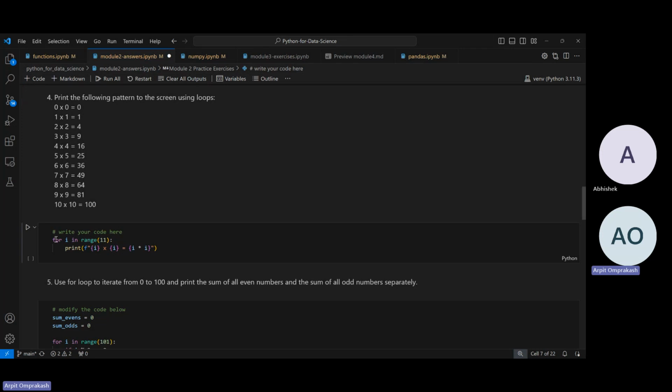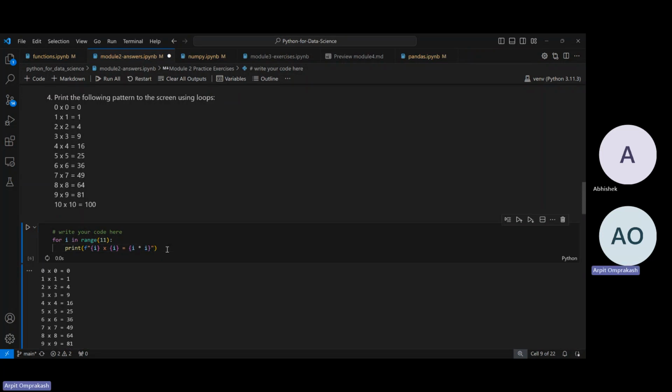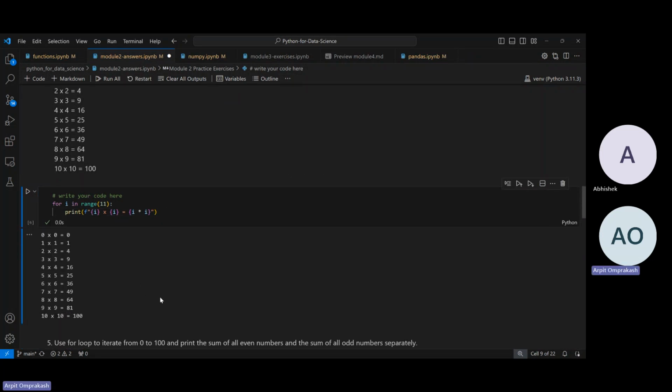So here what we need to do is for i in range 11. So basically we are iterating over a list of numbers from 0 to 10. We have to print using the string formatter operation that we talked about. We just print i into i is equal to i multiplied by i. This should print out the result as shown above.